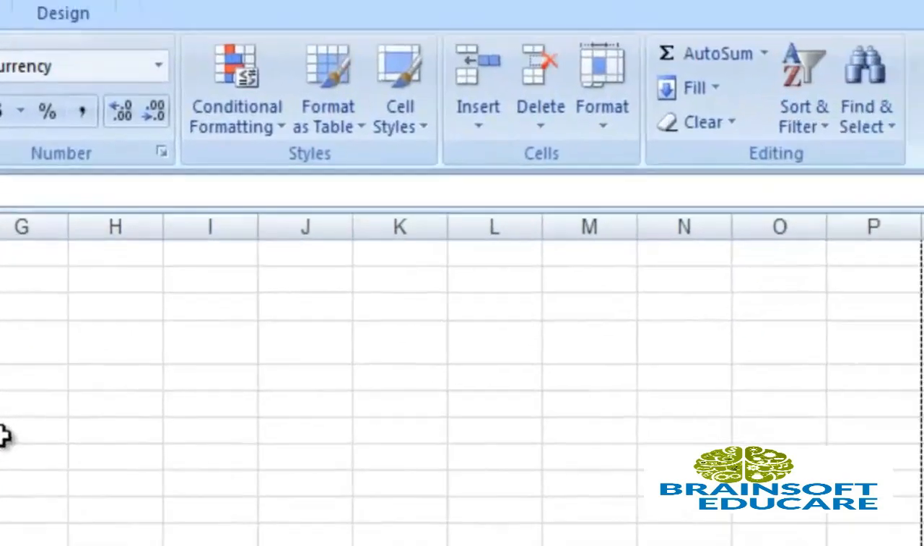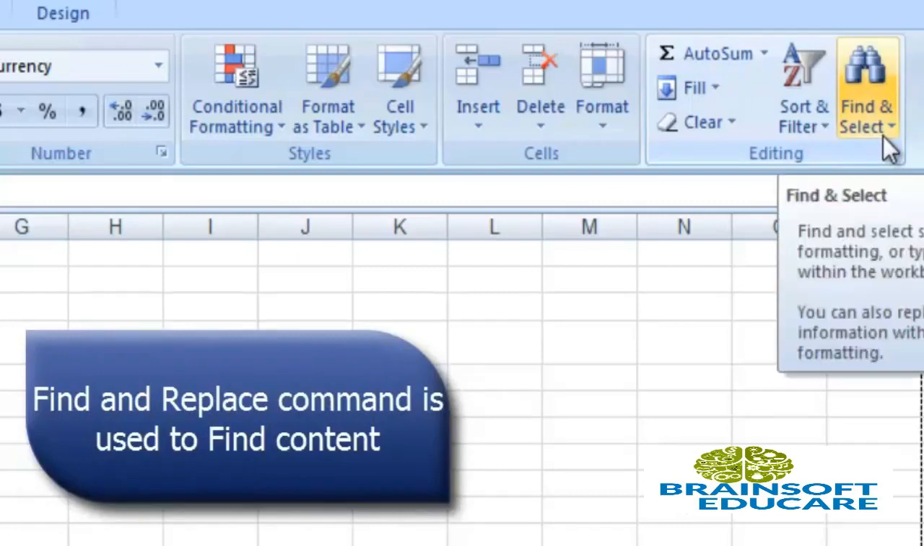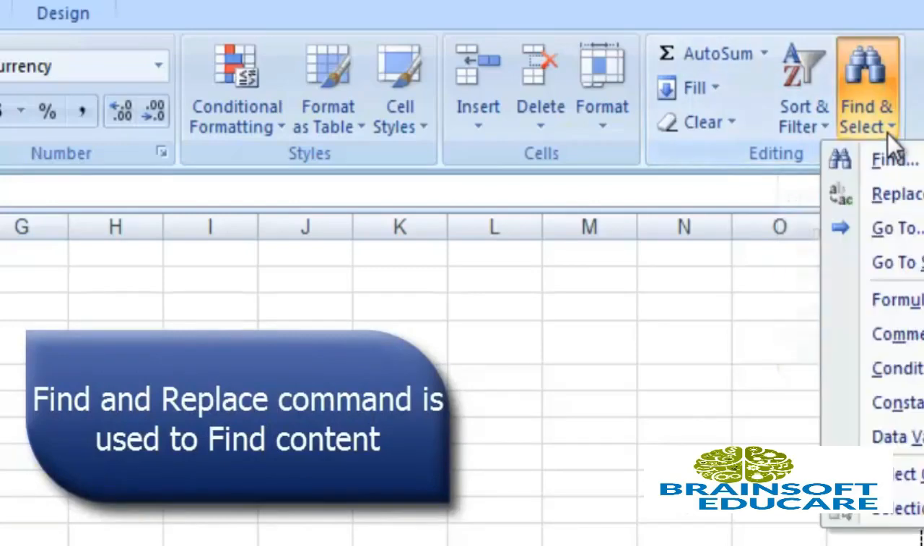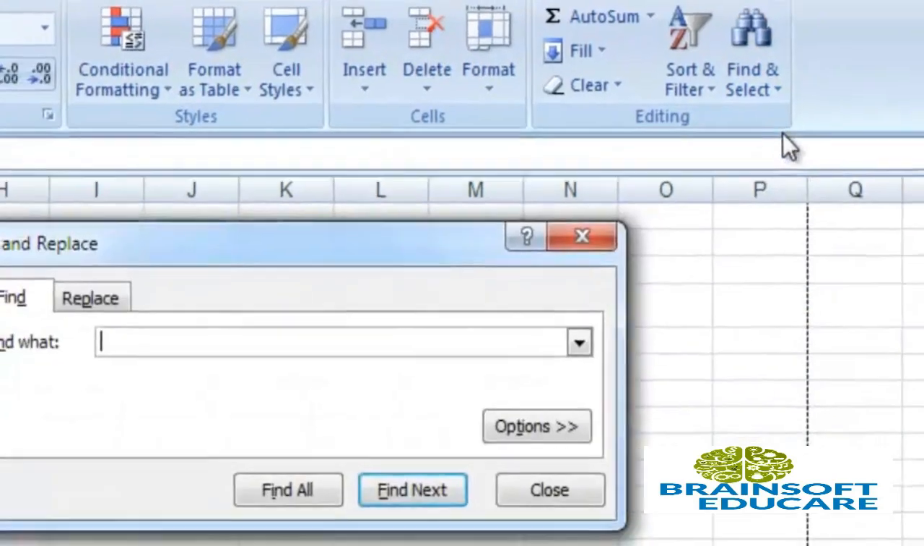So one command is given in the editing options. Go to and click on Find and Select. Currently I want to find my content in my data table. So I am clicking on the Find command.